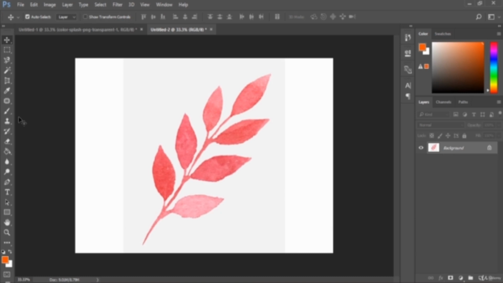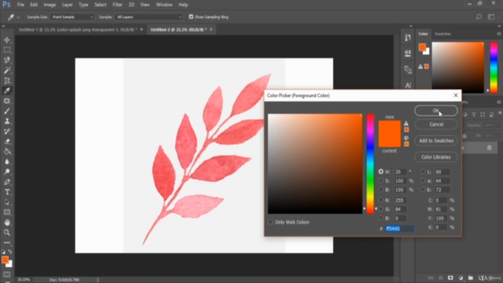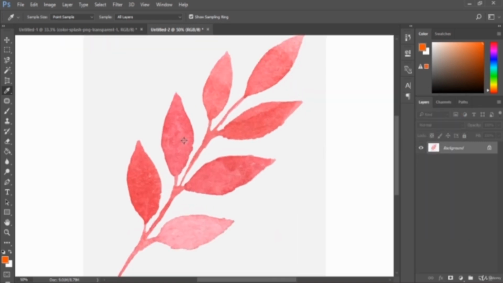Okay, we are moving to the next tool, that's the eyedropper tool. Actually, you may have heard about this tool, but you don't know the use of this eyedropper tool. Actually, the eyedropper tool selects a specific color within your image and sets it as your foreground color. So you can select the eyedropper tool, then actually the foreground color is orange. Then we want to change this to a red or magenta color. It detects the pixel colors and changes the color.